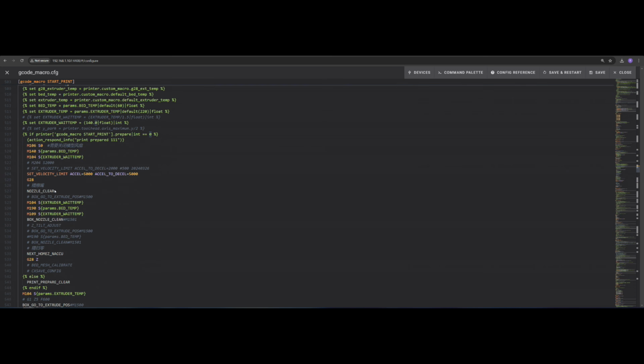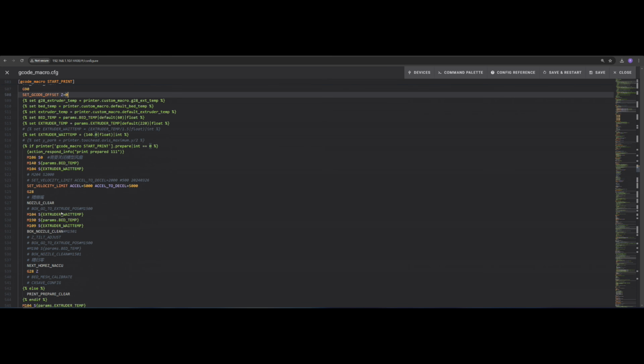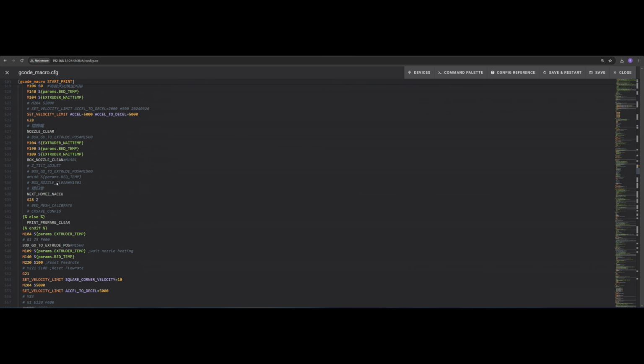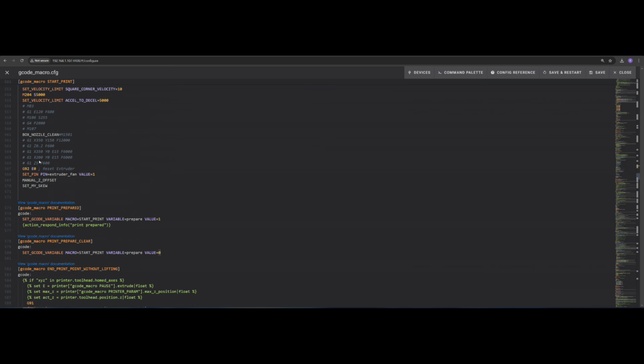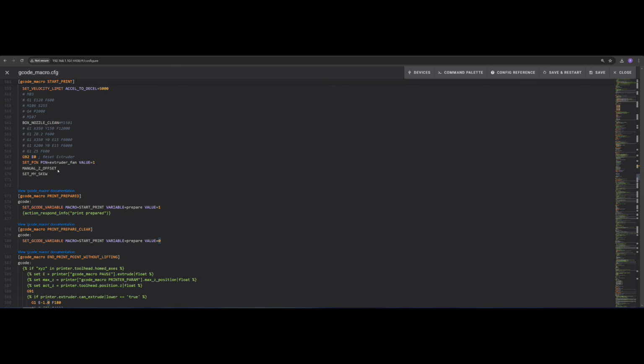So it runs through, scroll back up here, it runs through its entire process of starting the print. Then down here at the end, I put in manual Z offset. This set my skew is for another video to come out, maybe before or after, but this is where you put the manual Z offset macro.